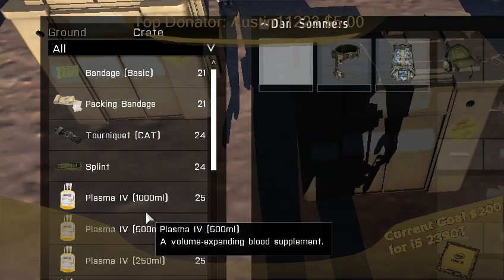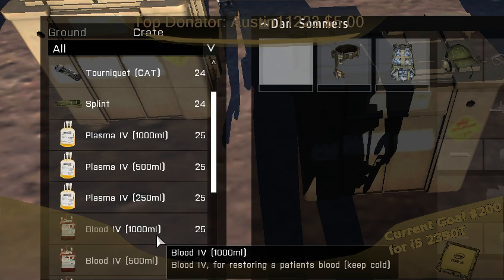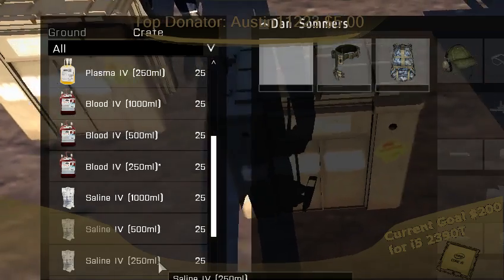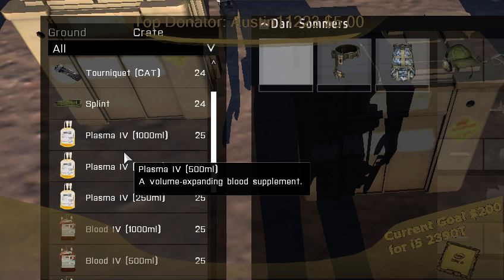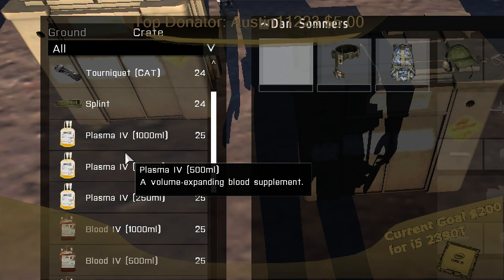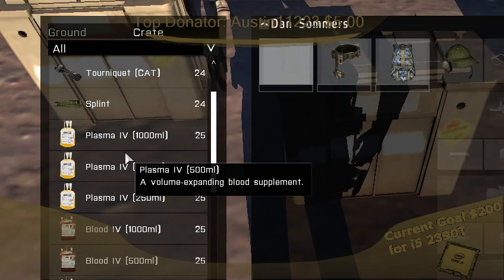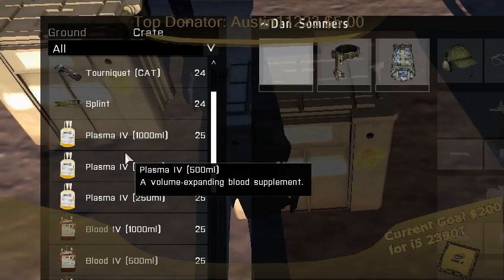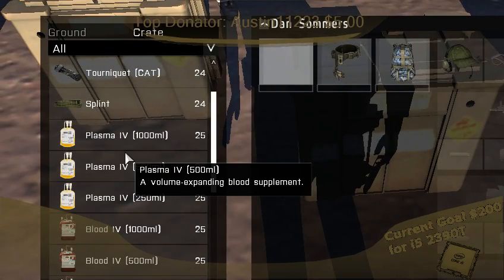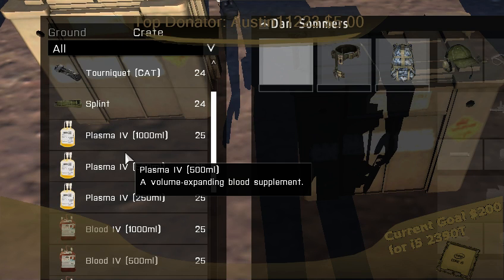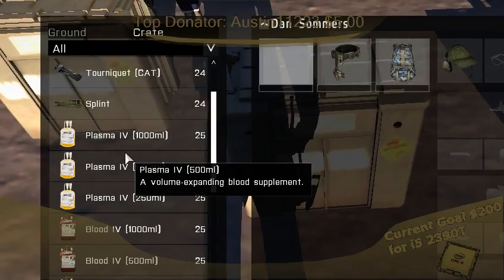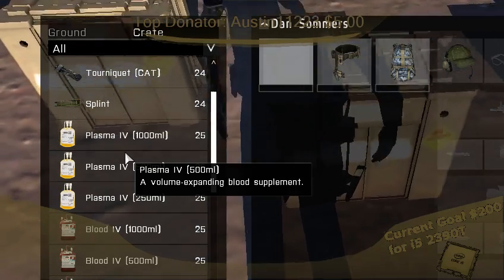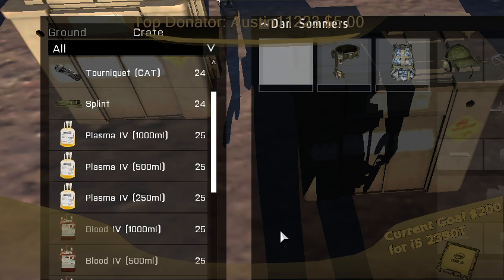Plasma is, just as it describes, a volume expanding blood supplement. Basically, your blood has blood cells, and they're suspended in plasma. So your blood is red because there's a ton of red blood cells inside of it. It's not because blood is different than plasma. Plasma is essentially the vehicle that carries your red blood cells around your body. In a pinch, plasma can last longer, and it also helps clotting because it contains a lot of essential clotting factors such as platelets.